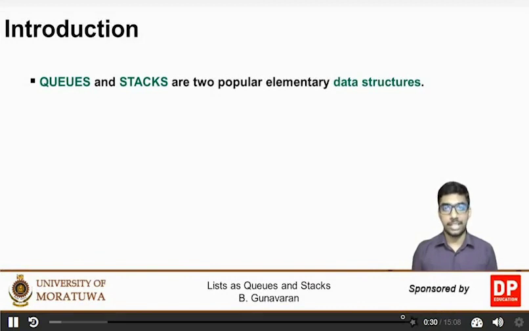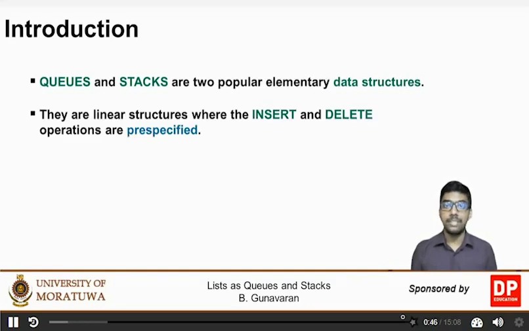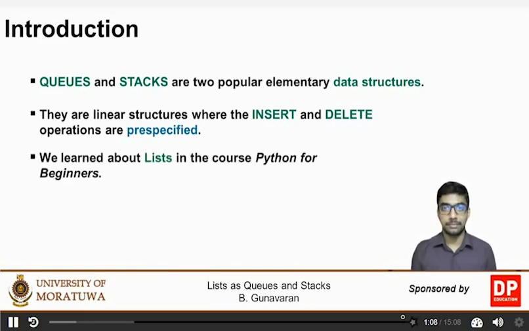Let us start with a brief introduction to stacks and queues. Stacks and queues are widely used elementary data structures. We call them elementary because they are straightforward and there is nothing complicated about them. One important property of stacks and queues is that their insert and delete operations are pre-specified. This means you cannot change how insert and delete operations are carried out. Are you interested in learning how they are carried out? That is what we are going to discuss throughout this lesson.